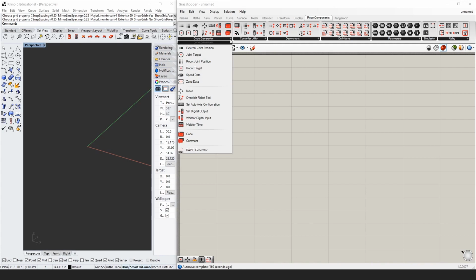As the name already suggests, the components we find in here are used to create the actual RAPID programming code for the ABB robot controller. We've split them in three different subcategories. The first subcategory contains components to define declarations, such as joint targets, robot targets, speed and zone data, as well as joint positions. The second category is there to create the actual program code for the robot.